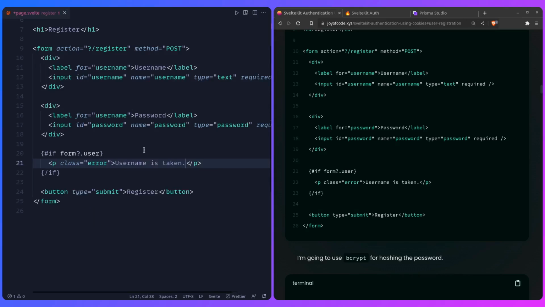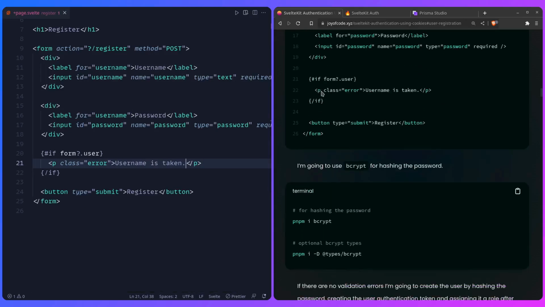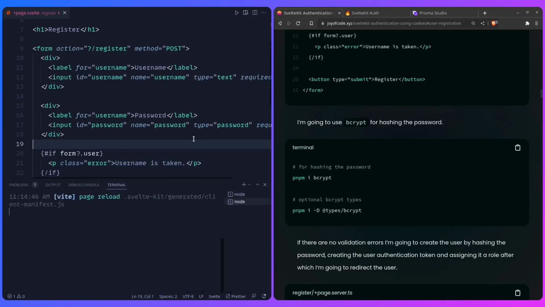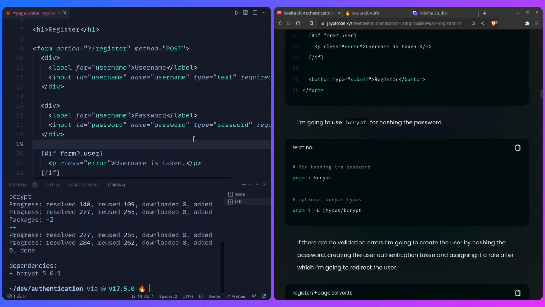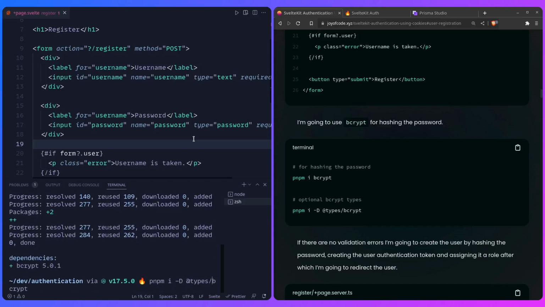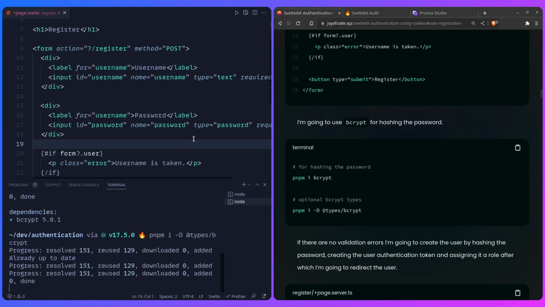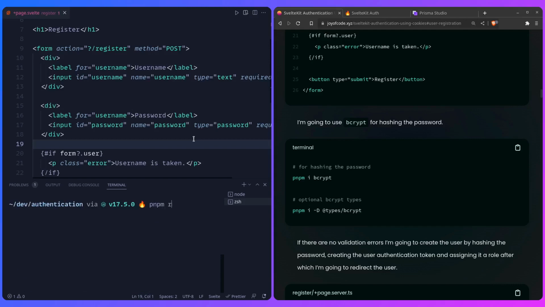And now we're going to create the endpoint, but before I do that, we're going to need bcrypt for hashing the password. So let's open your terminal again. Let me stop the development server. I'm going to say pnpm i bcrypt. And you're going to install the optional types, but if you're not using TypeScript, you can ignore this. Types bcrypt. Let me start the development server again. I'm going to close the terminal.